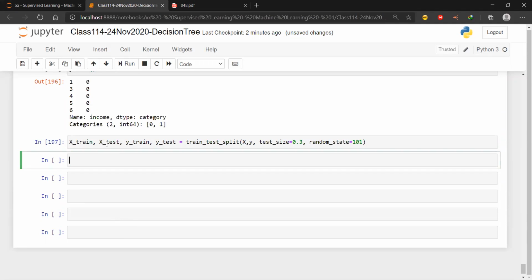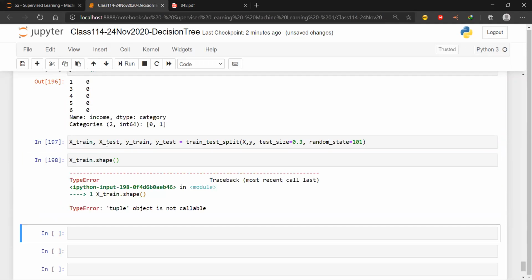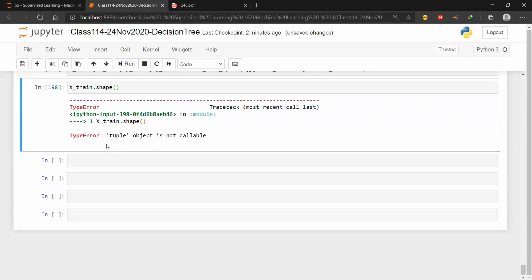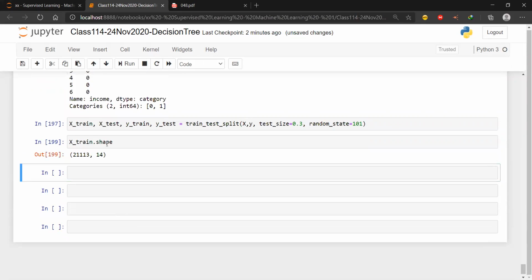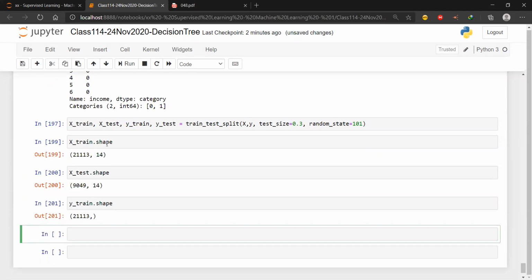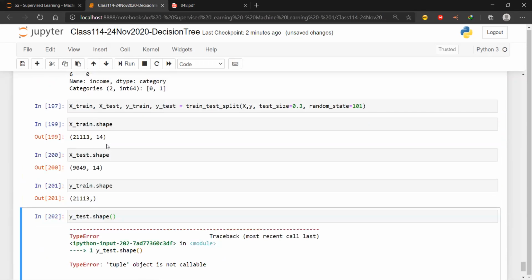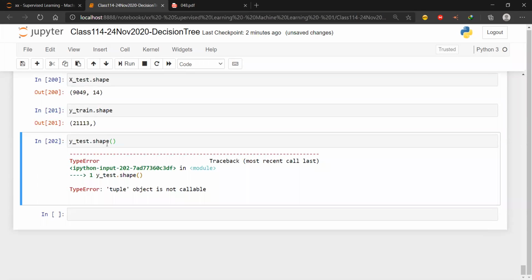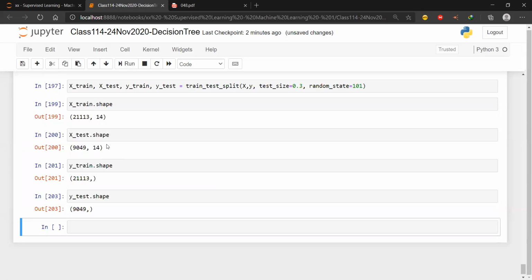Let me just see how they look. So X train dot shape is this. Oh, sorry, shape is not a function, right? So X train dot shape is this. X test dot shape is this. Y train dot shape looks like this. Y test dot shape looks like this. Oh, again I made that mistake. Sorry, this is not a function.